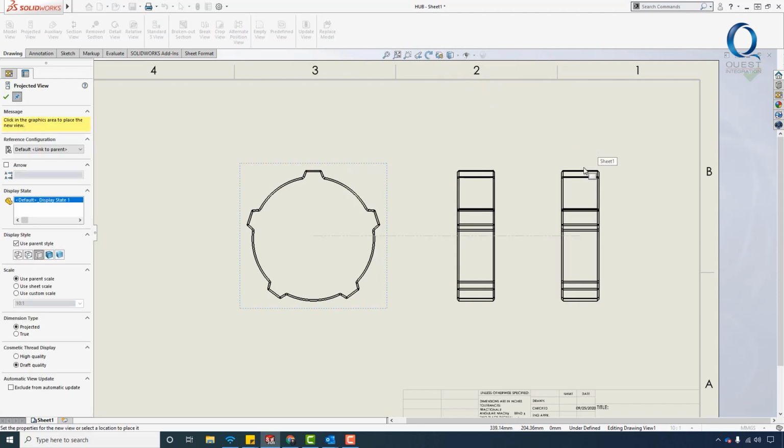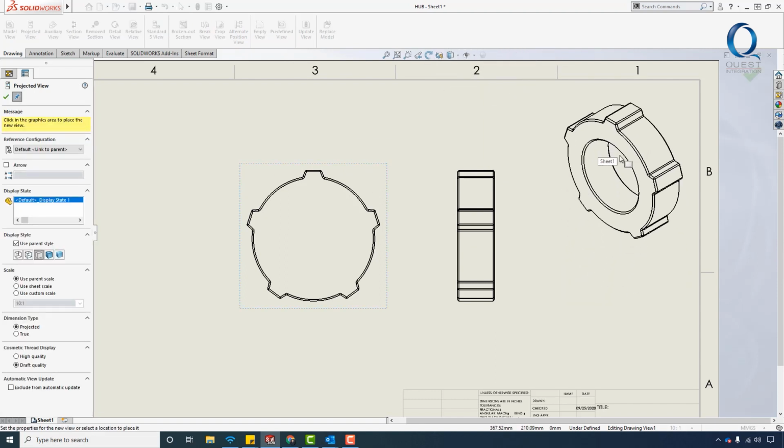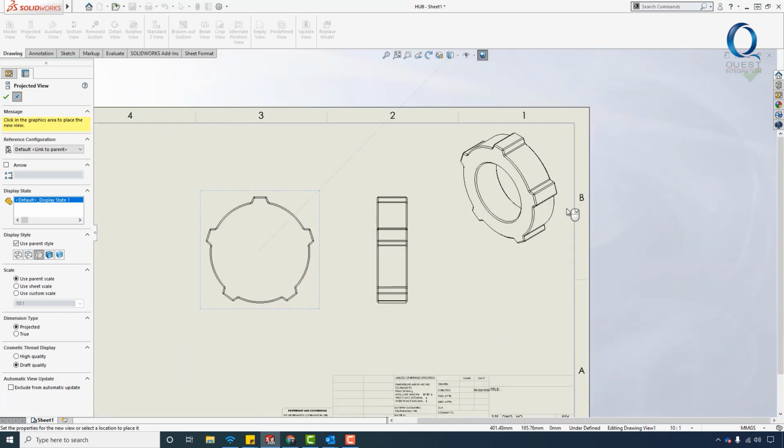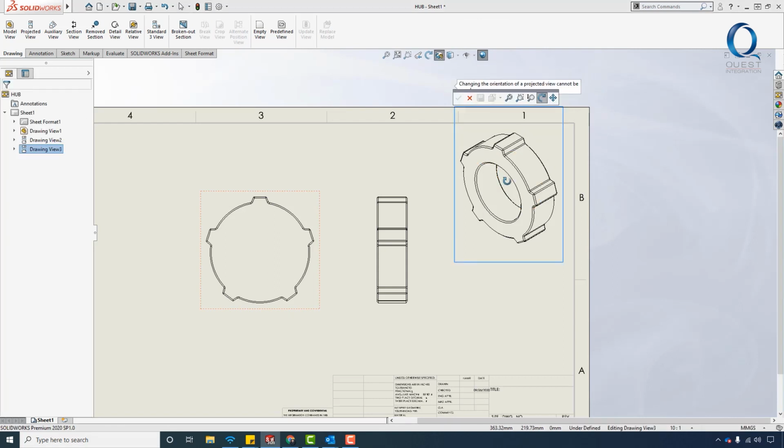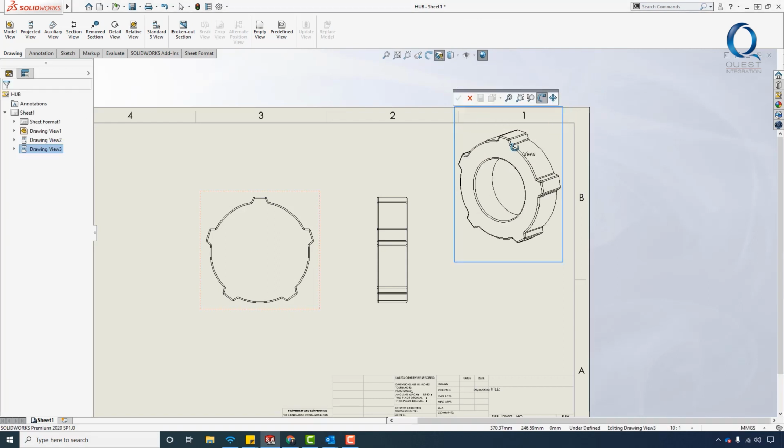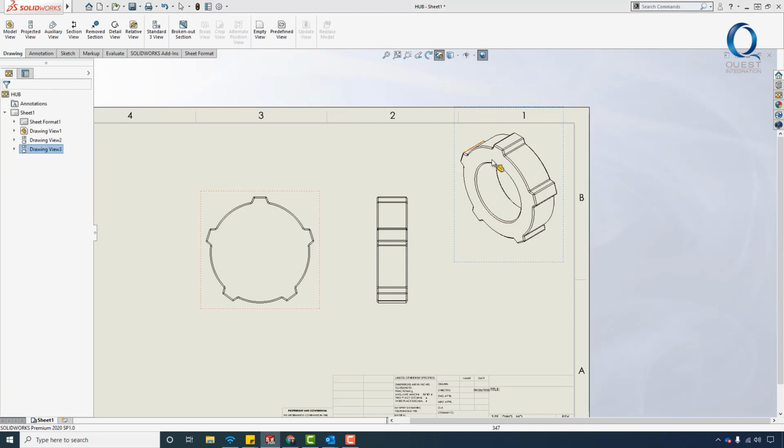If I look at a projected view here, I can hold control here to place it where I want. There's supposed to be a hole in there. Right, we can even rotate this thing around and see it's not supposed to look like that. Often you'll see this when your graphics card driver is out of date.